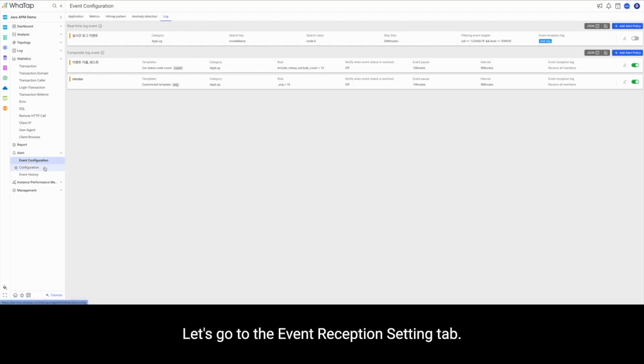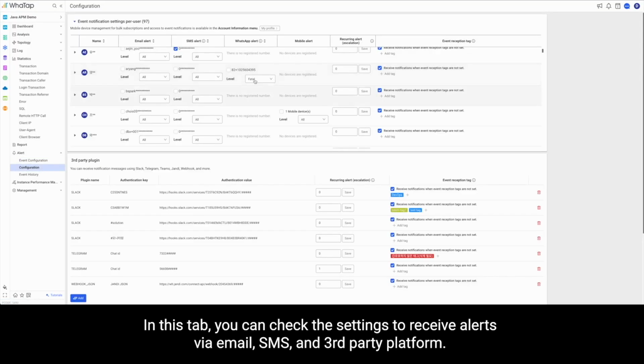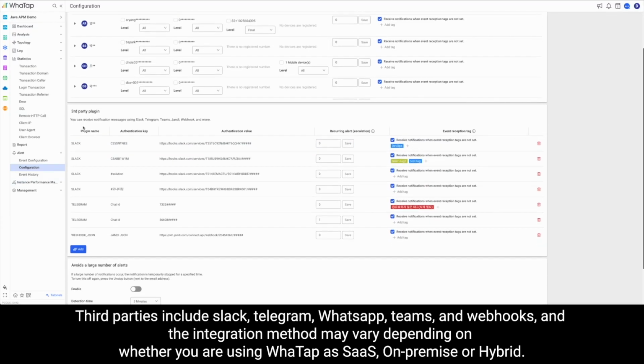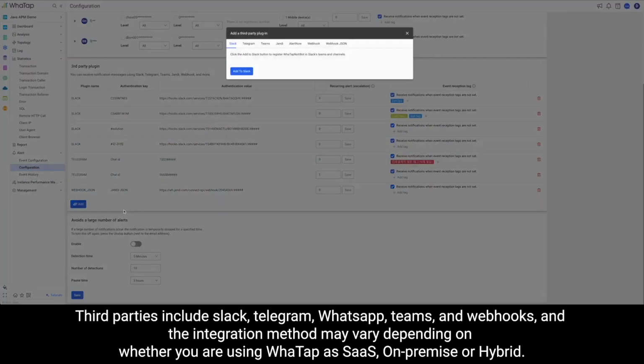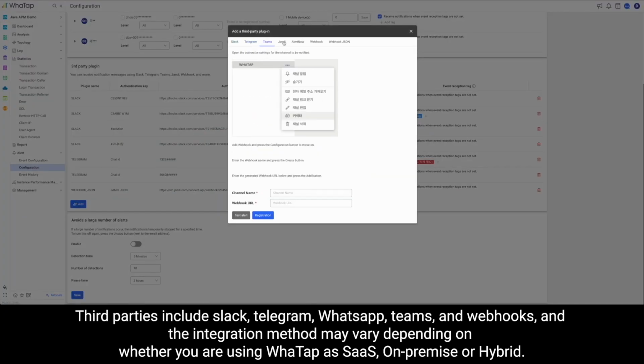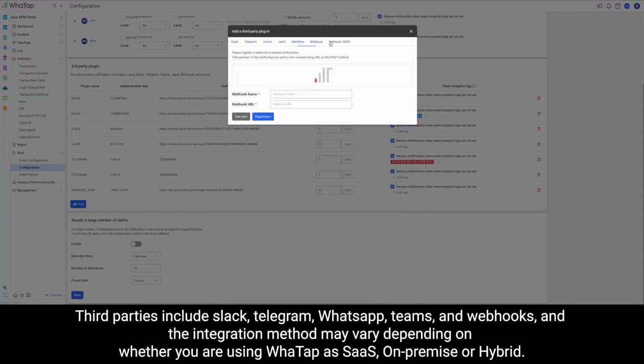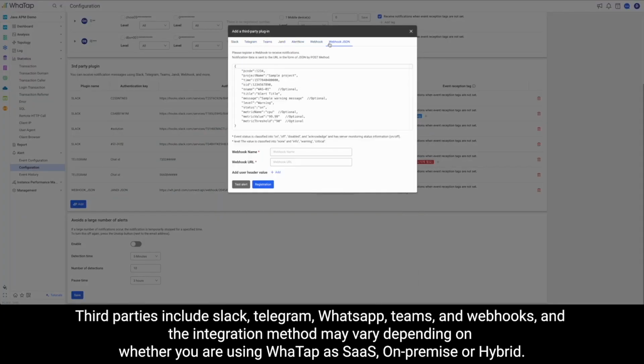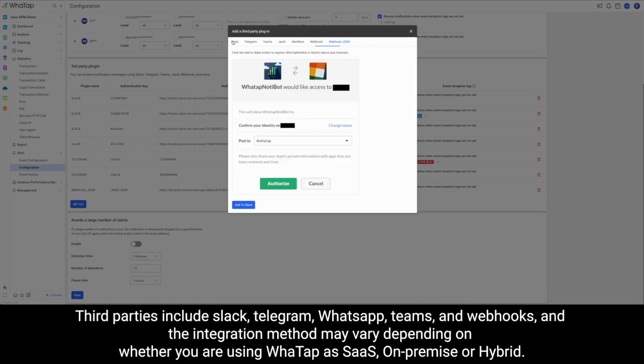Let's go to the Event Reception Setting tab. In this tab, you can check the settings to receive alerts via email, SMS, and third-party platform. Third parties include Slack, Telegram, WhatsApp, Teams, and webhooks, and the integration method may vary depending on whether you are using WhaTap as SaaS, on-premise, or hybrid.